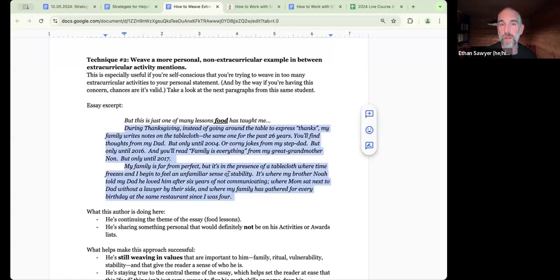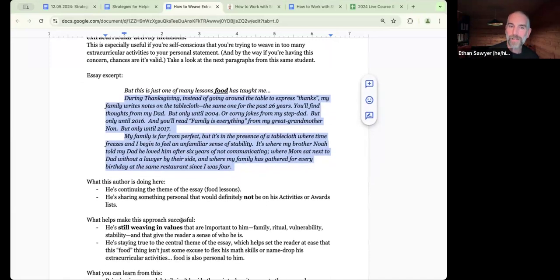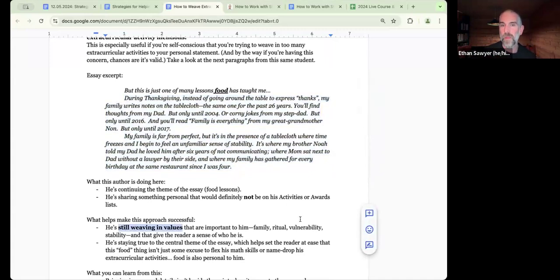Information that wouldn't be obvious from elsewhere in his application. This is not going to be in his activities list. It's not going to be in his recommendation letters. Maybe it's in a supplemental essay, but it's truly personal. But this is what's important. He's still weaving in values. Family, ritual, vulnerability, stability. I get a sense of what's important to the student, but he's still connecting it back to food.